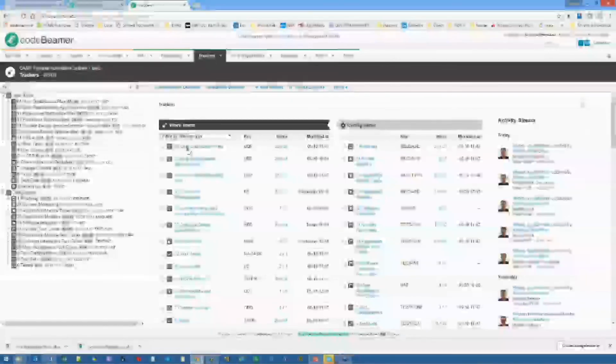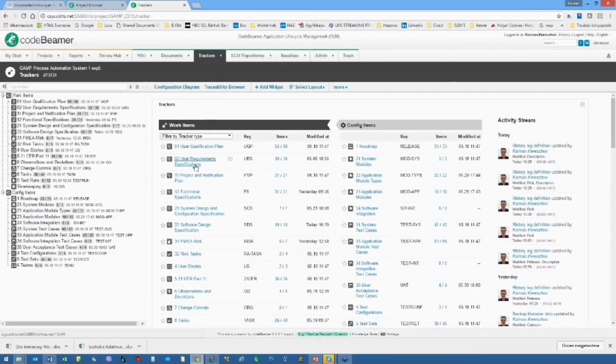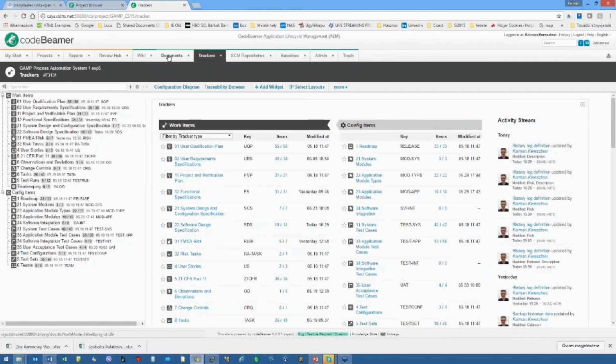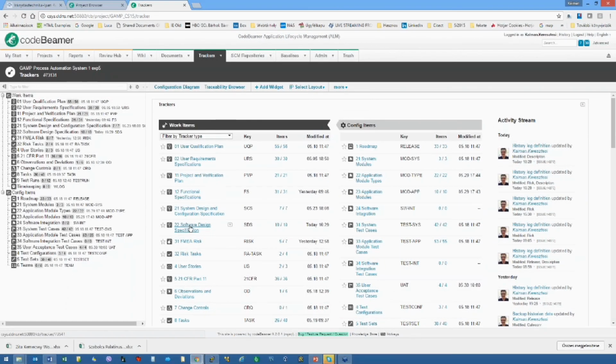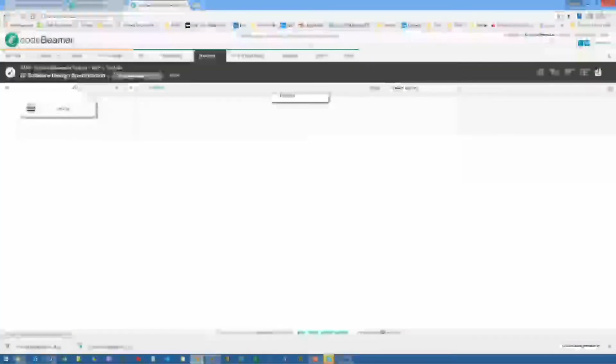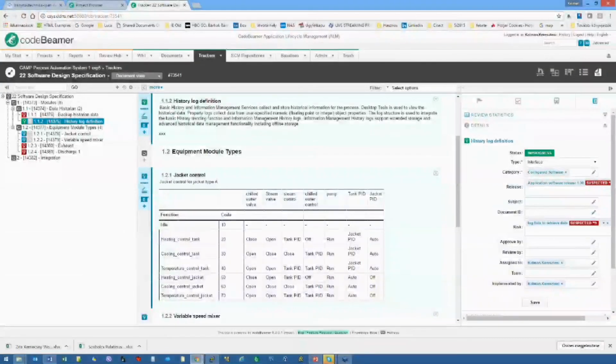So usually we work with the trackers, and the activities are carried out there. The document section is just to store results of reports or parameters for test protocols and so on. Okay, let's now have a look at how we can work with our Codebeamer items.